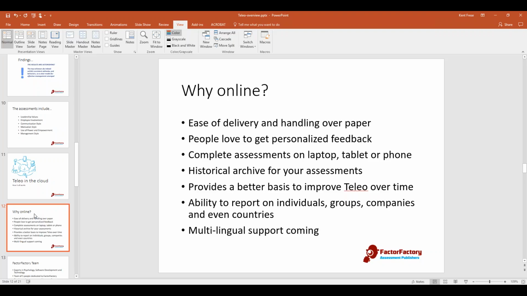The assessments are easy to complete online. They can do it on a laptop. It's compatible with phones and tablets, so they can do it on whatever device they have. So it's very easy for them to do, and we make access to it very easy as well. For them to get to the assessment is very easy.